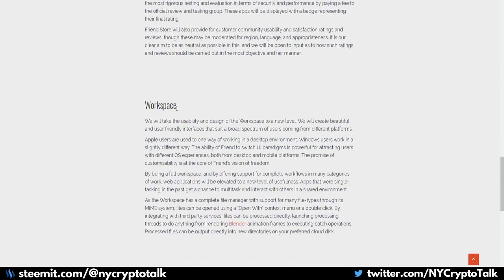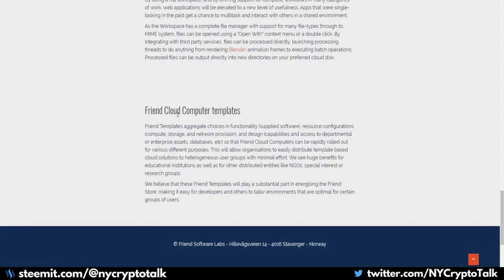So this is the UI, the usability, the design of the actual application itself, and how the environment will work with different systems, with different legacy applications, and so forth. They also talk about their templates, which is what I had mentioned multiple times, and that basically is how they can configure different users within the system.